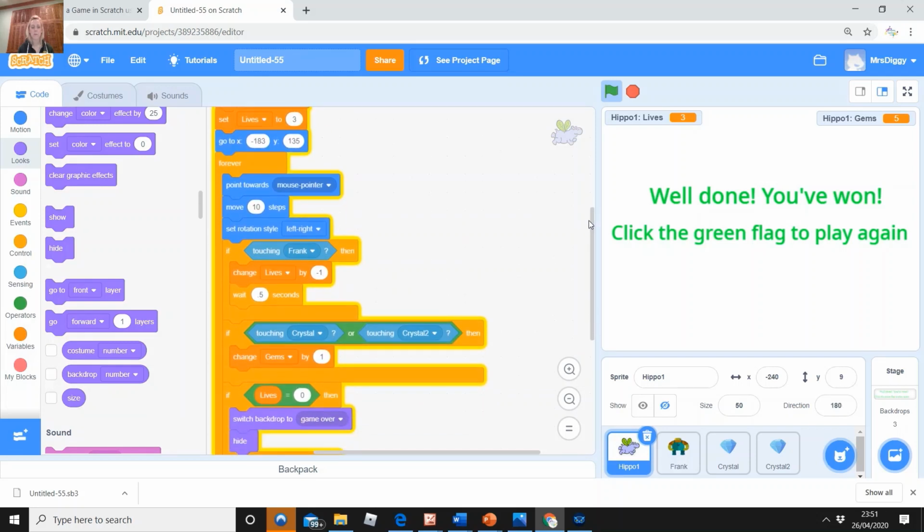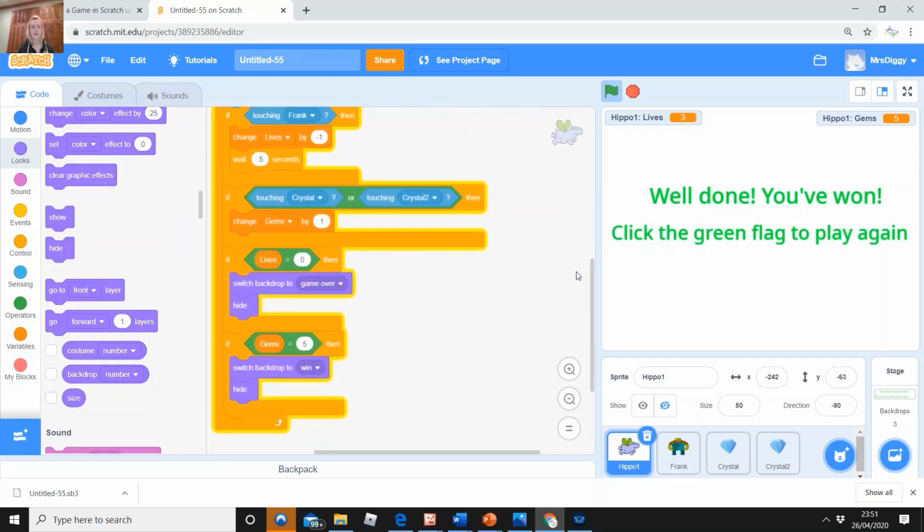So if I scroll back down, can you see here it says if touching crystal or touching crystal 2, then change the gems by 1. We then need a little wait block so it doesn't keep changing the gems by 1. It gives you a chance to move away from that crystal, or the crystal to move away from you. Otherwise the game's going to be over rather quickly.